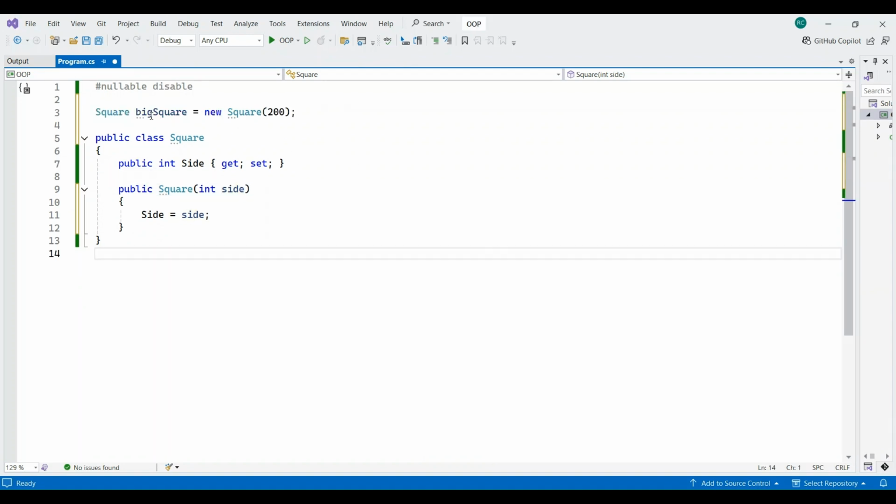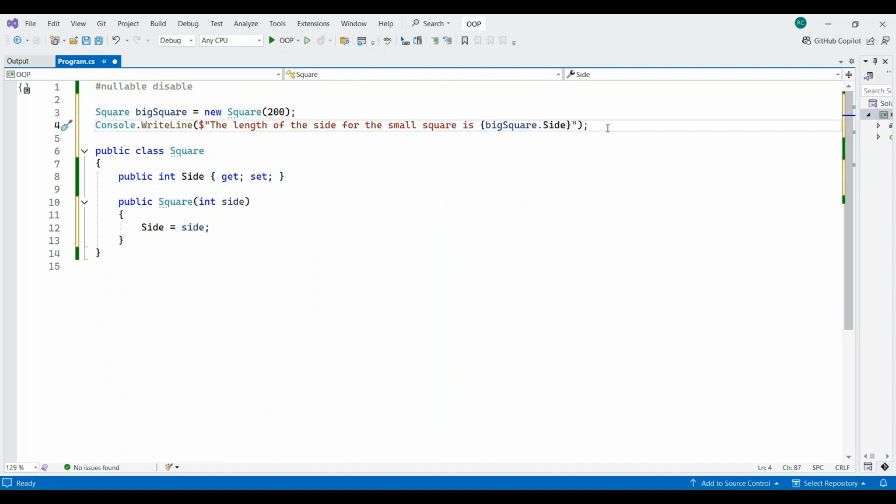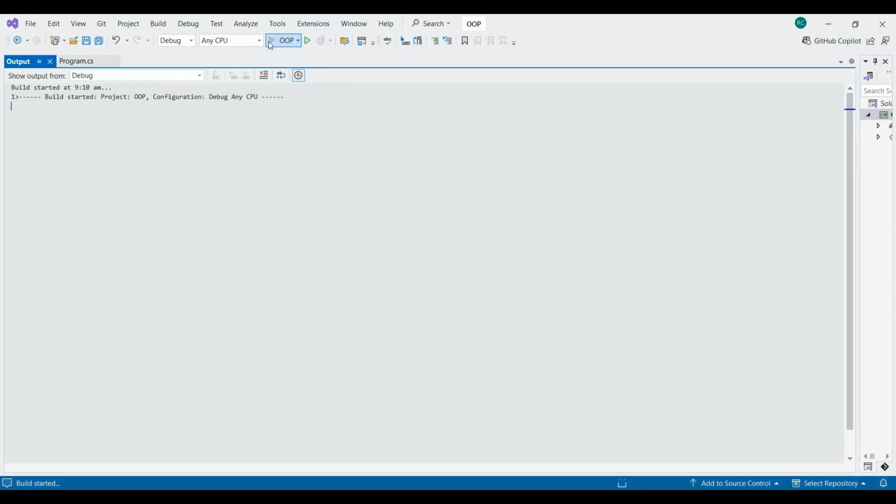We instantiate an object named big square and pass an argument of 200 to the constructor. The constructor will then set the side property to 200. Again, we use the dot operator to get the side property. Run the application in the console window.